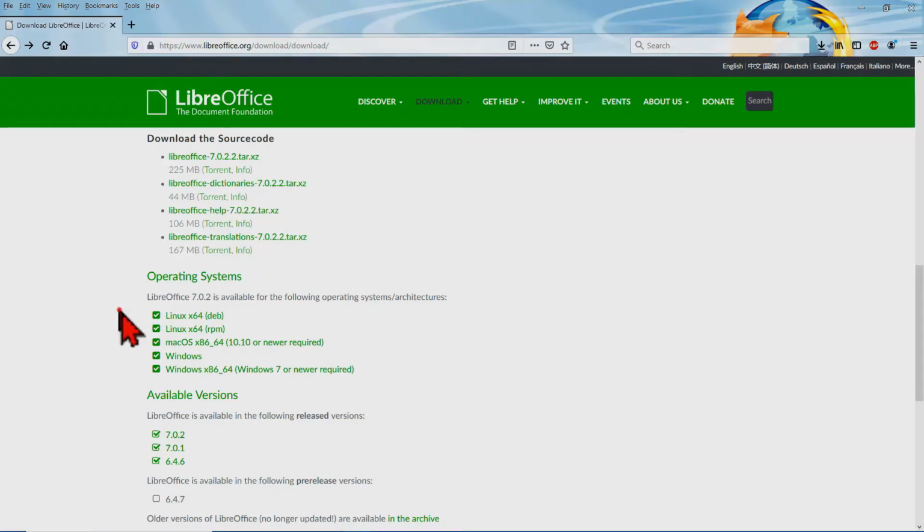If I scroll down, you can see that there are different versions of LibreOffice, and there's LibreOffice available for Linux and Mac. That's Mac operating system 10.10 or newer. Earlier versions of Macs require older versions of LibreOffice. The good news about the Linux version of LibreOffice is that most of the Linux variations automatically include LibreOffice as part of the Linux installation.